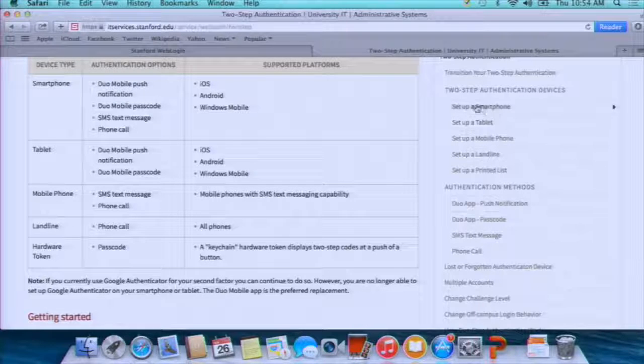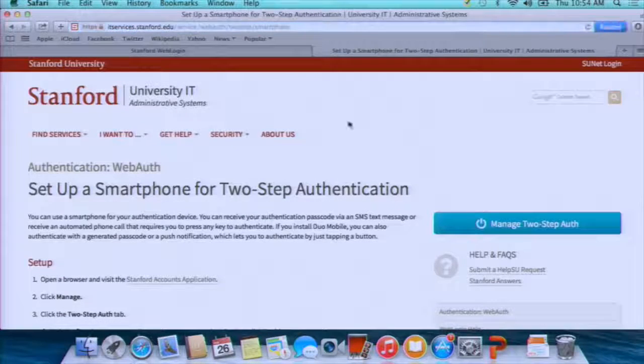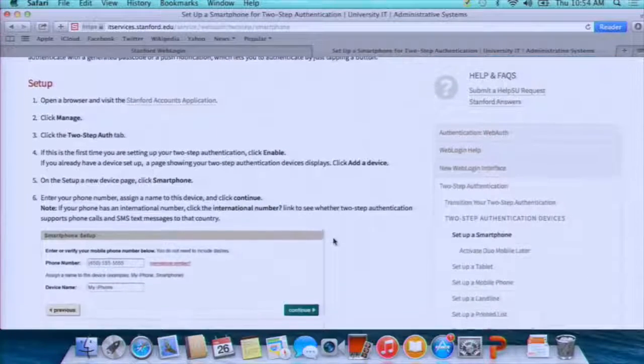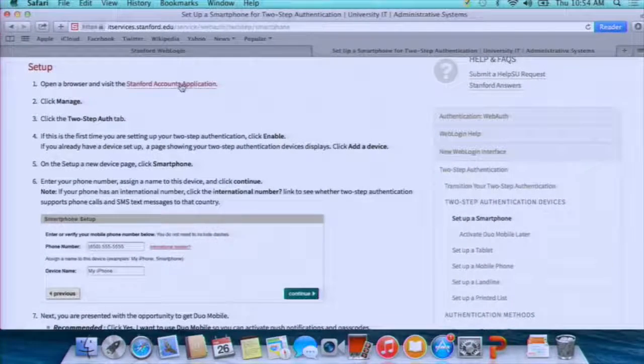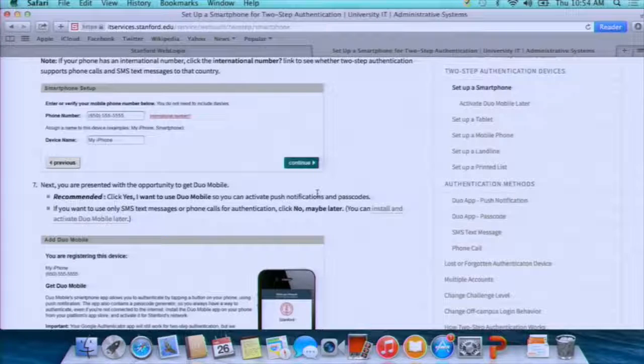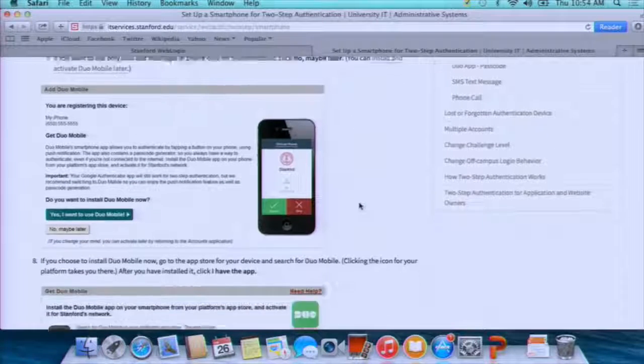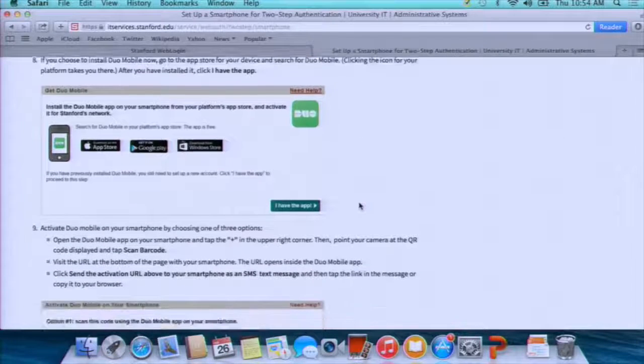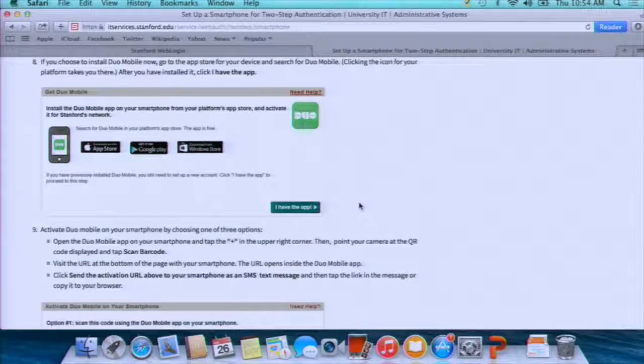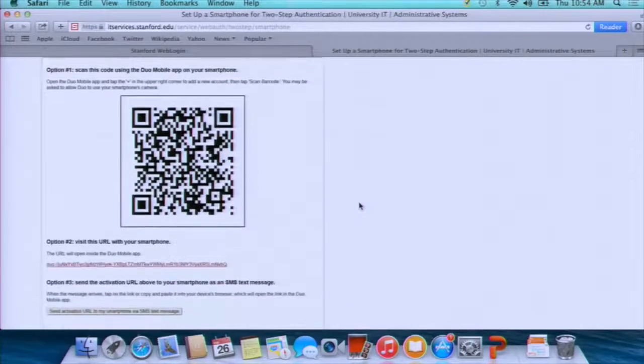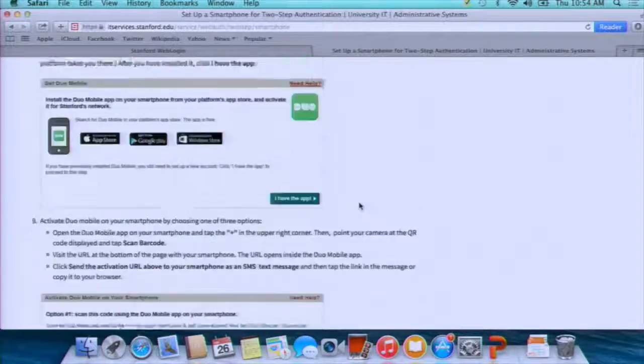And then on the right-hand side, here's set up a smartphone. So you send a user out here to this page, and you just have them go through the setup. Open a browser, go to Stanford Accounts, click Manage, click Two-Step. I mean, it's all right there. And we have screenshots of all of the different screens that they're going to come upon. So, I mean, this is a great way to help someone if they get stuck, they don't know what to do, they're a little nervous setting up two-step authentication for the first time, or even setting up a backup method.